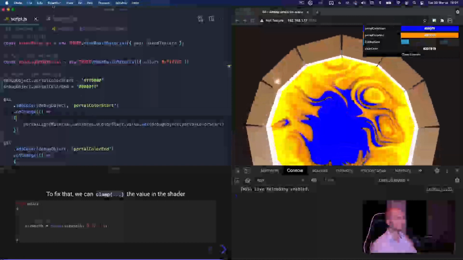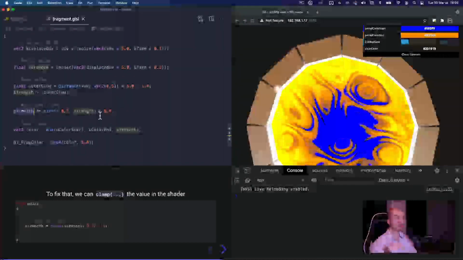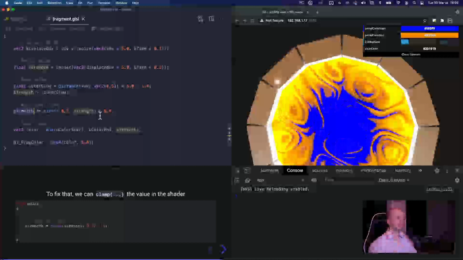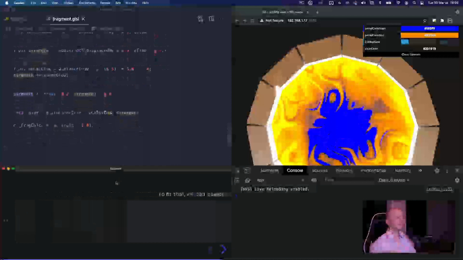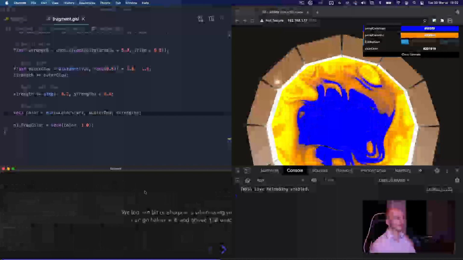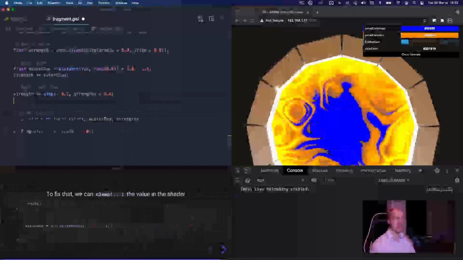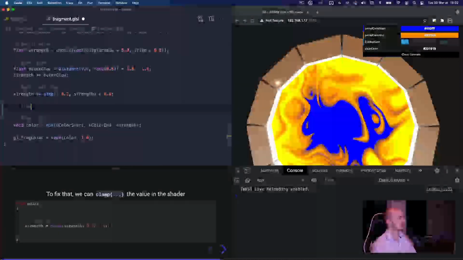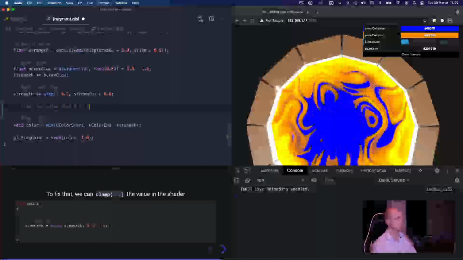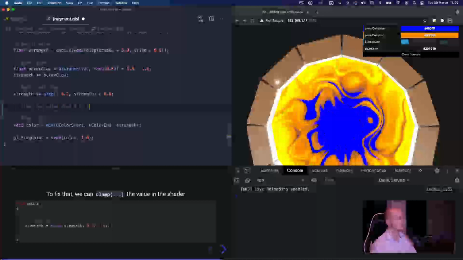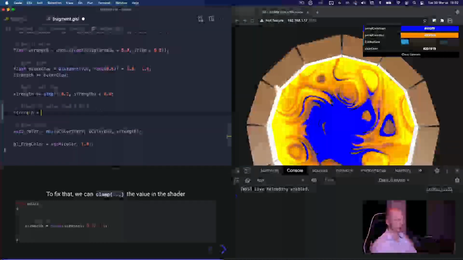The problem is with the fragment. The problem is that the strength can go above 1 and below 0, so the colors get extrapolated even further. And we can fix that by simply adding a clamp. So clamp the value, let's say from 0 to 1. It's over commented, but it's better to have too many comments. And we can do strength equals clamp.